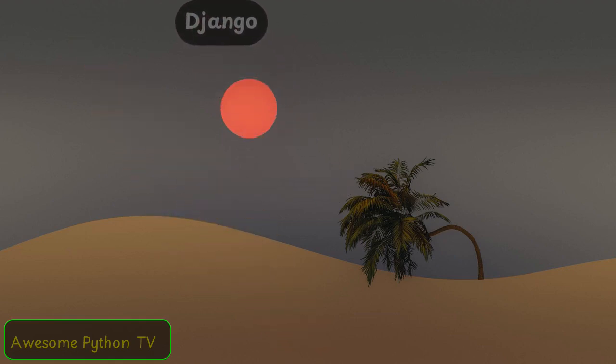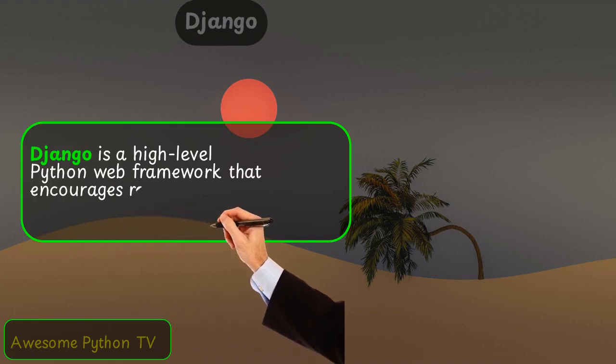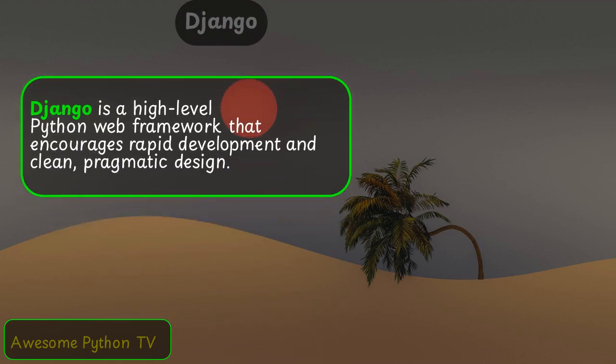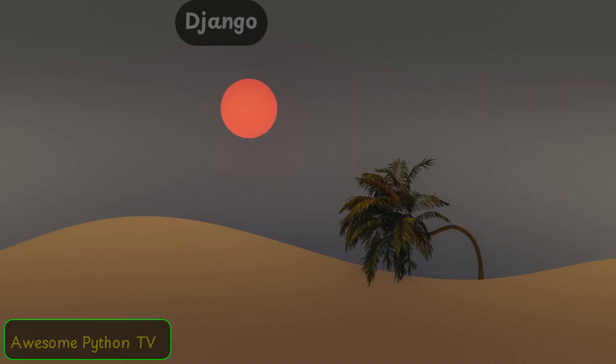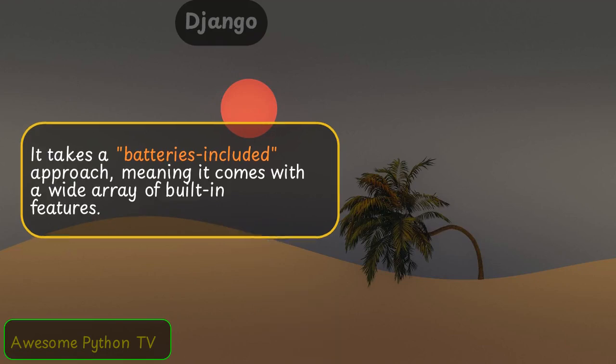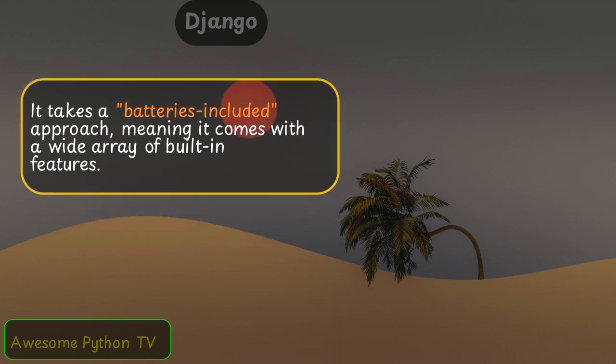Django. Django is a high-level Python web framework that encourages rapid development and clean, pragmatic design. It takes a batteries-included approach, meaning it comes with a wide array of built-in features.